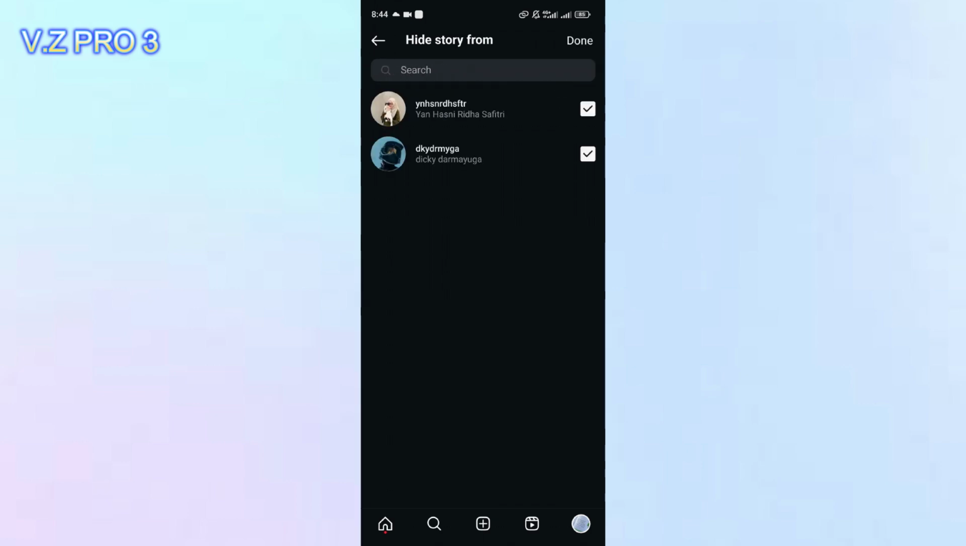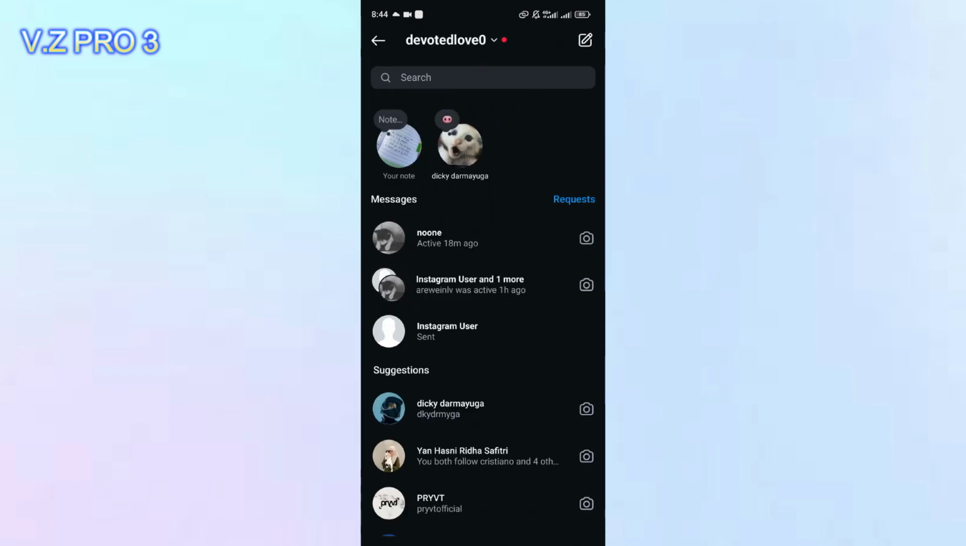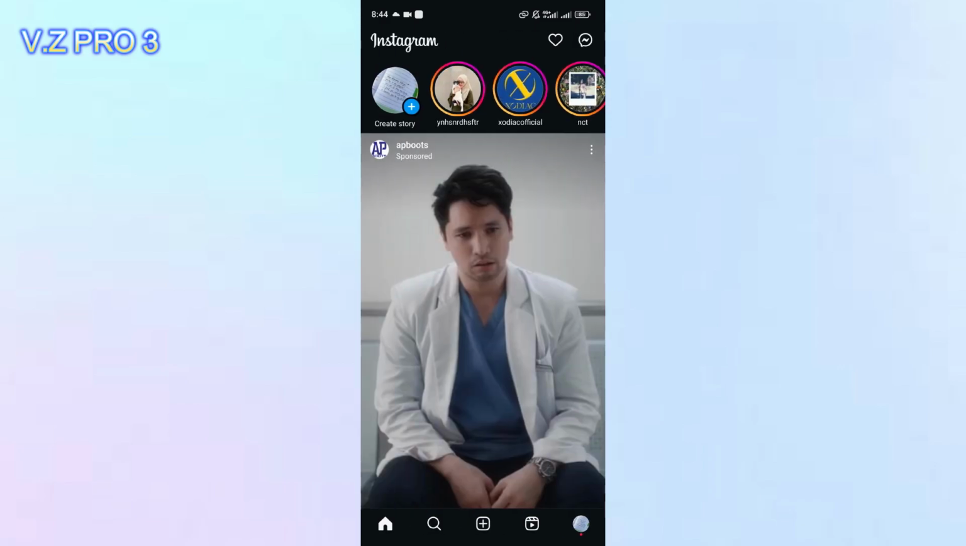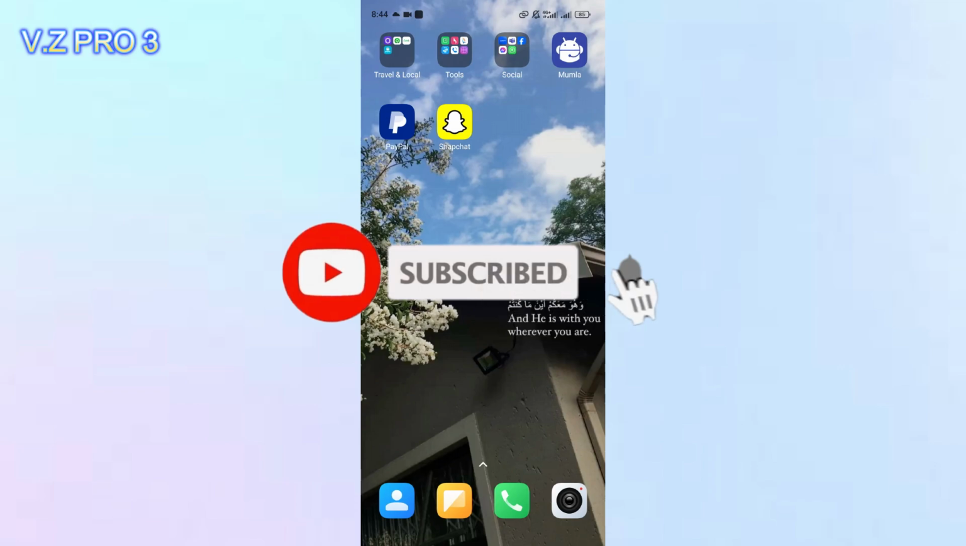So now, whenever you create a story, anytime you create a story on your Instagram, the accounts that you chose can't see your story on your Instagram. It's so simple, right? So that is how to hide your story on Instagram.